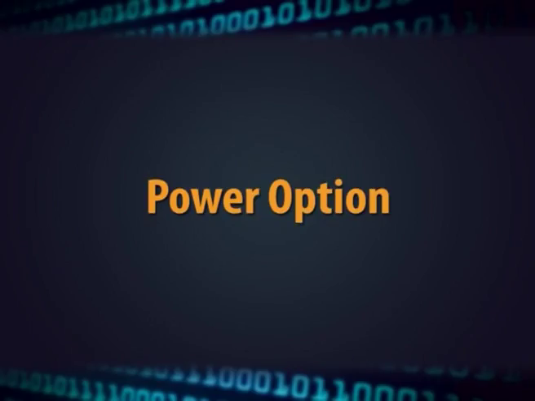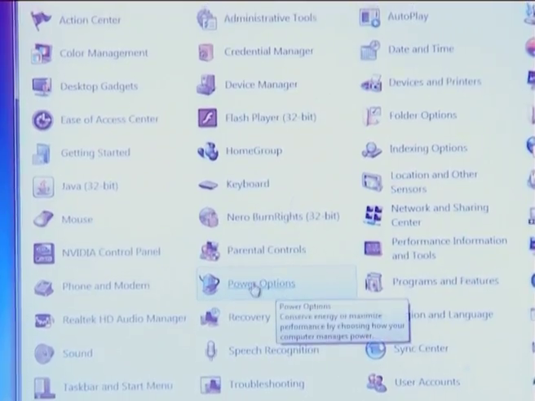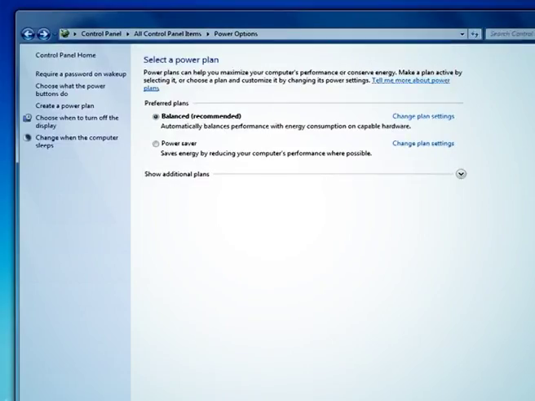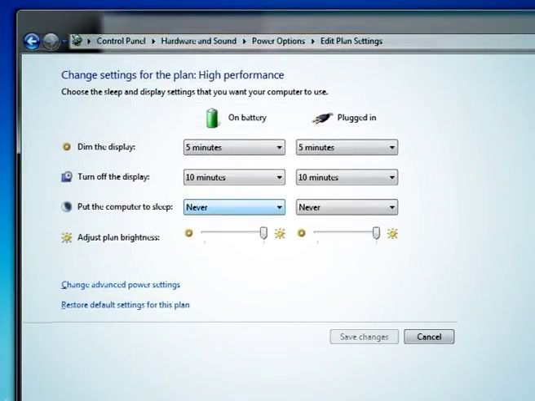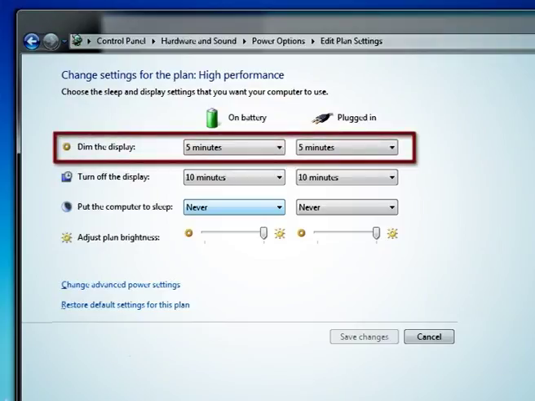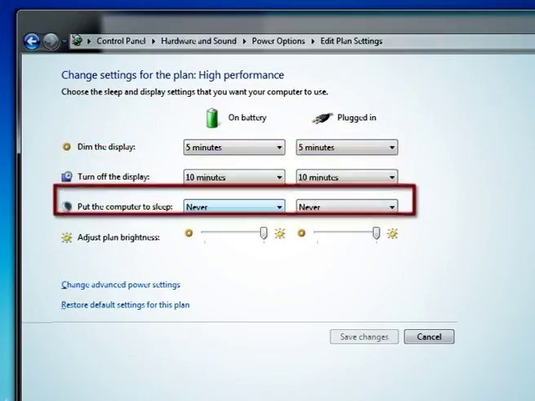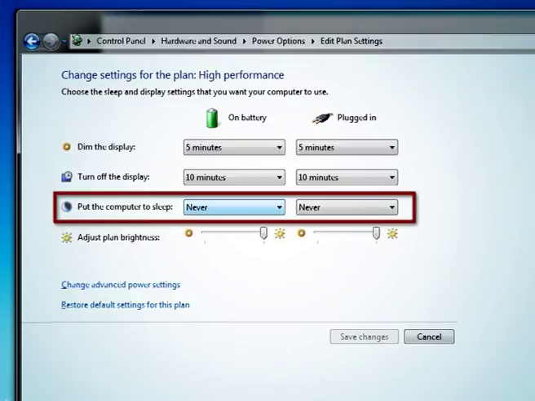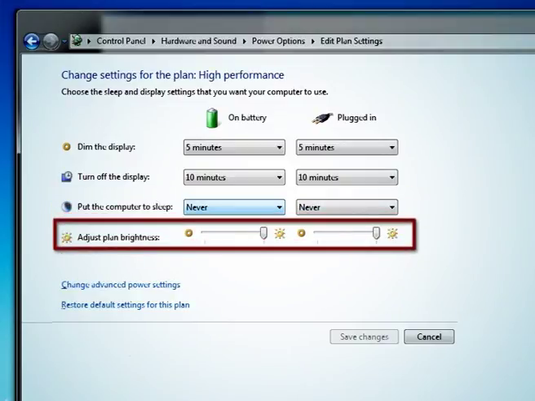Our next option is power option. Power option is used to save power or balance power when your computer battery is low. Here you can set time for several options like dim the display, turn off the display, put the computer to sleep and adjust the brightness.